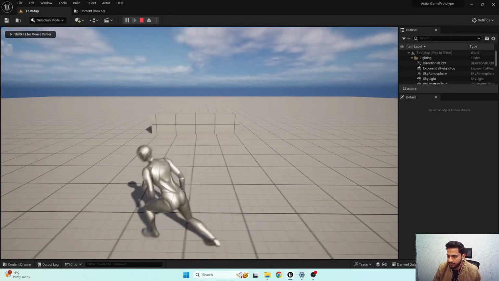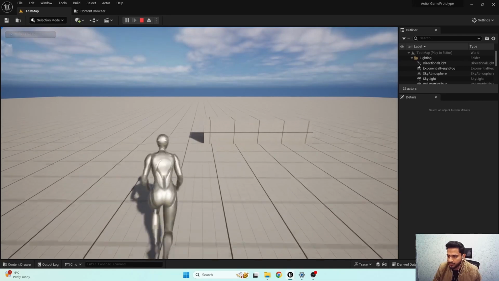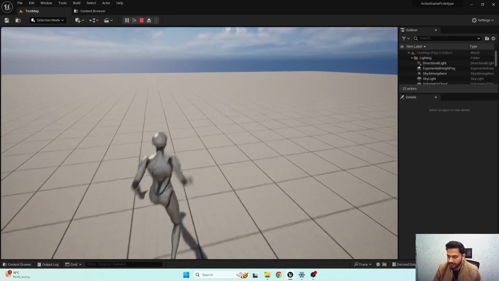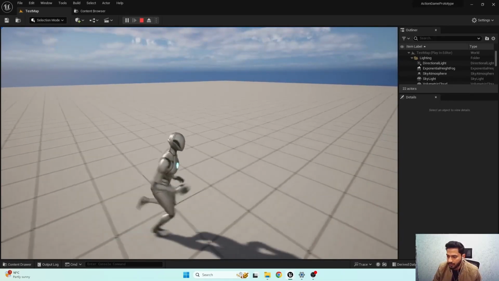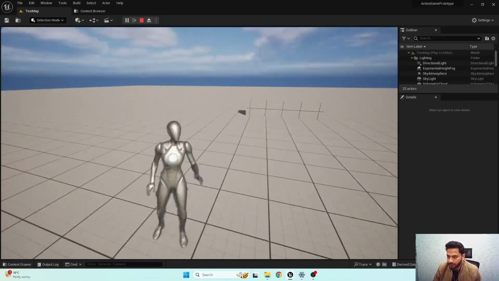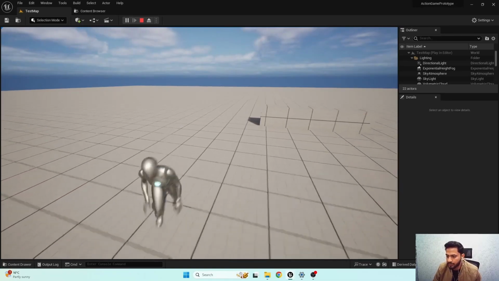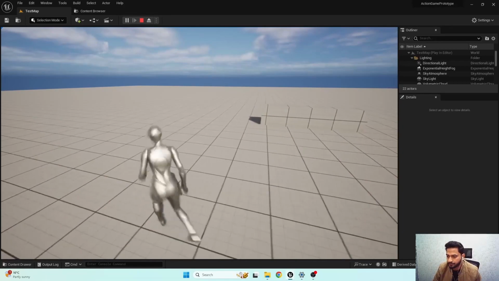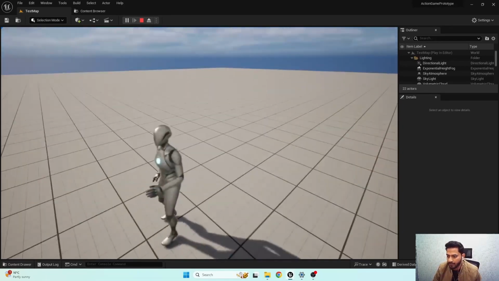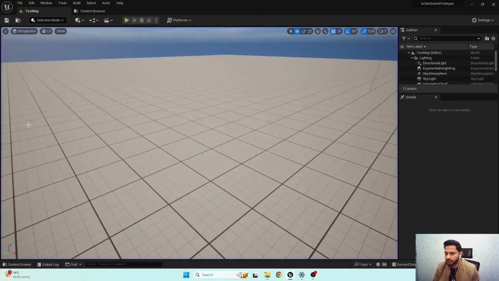So we have set up the running functionality. As you guys can see, our character properly runs start, run loop and run stop in any direction, and we can also perform pivoting functionality. So now let's move on and implement the walking functionality.